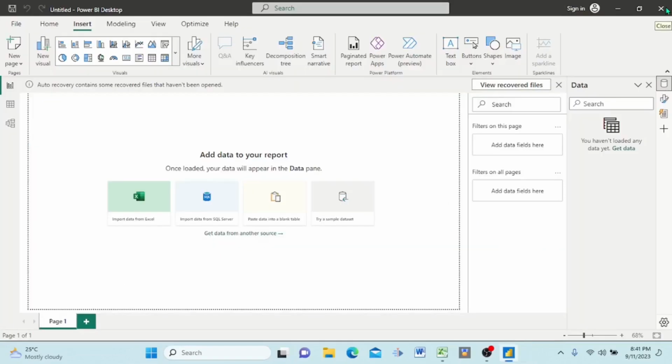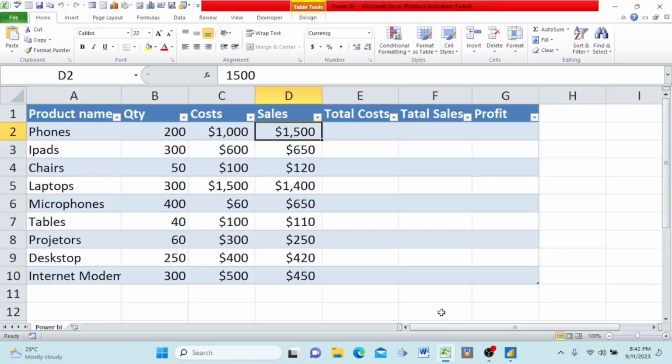But before we do this, I want to show you the Excel sheet that we are going to be using. Right here we are looking at this table: product name, quantity, cost and sales. We are going to be looking at the total cost, which is the cost per product times the total product, and total sales, which is the sales per product times the total product. We are going to do this for all the rows. We will be calculating the total cost, total sales and profit, which is total sales minus total cost. We are going to do all of these using Power BI.